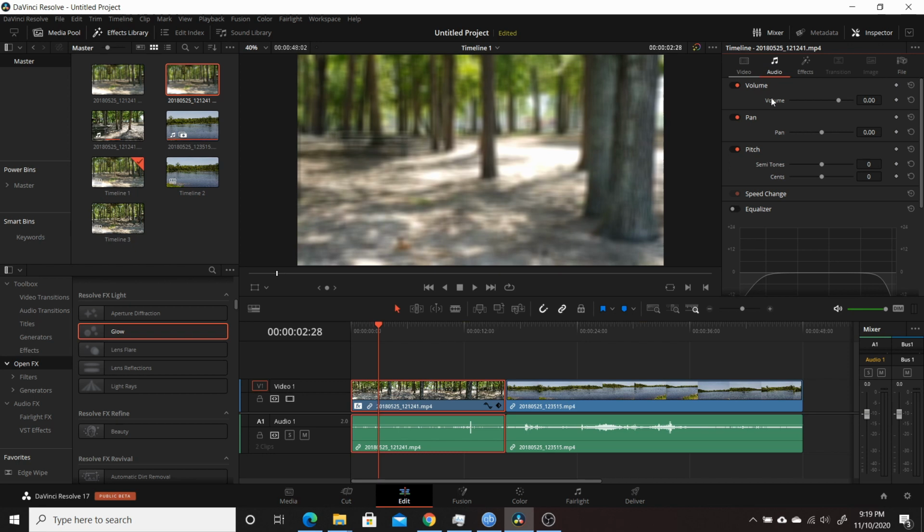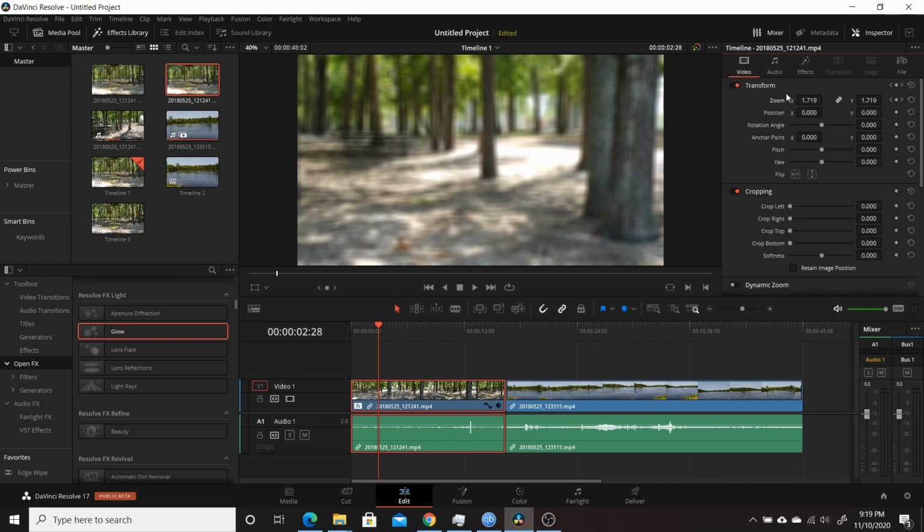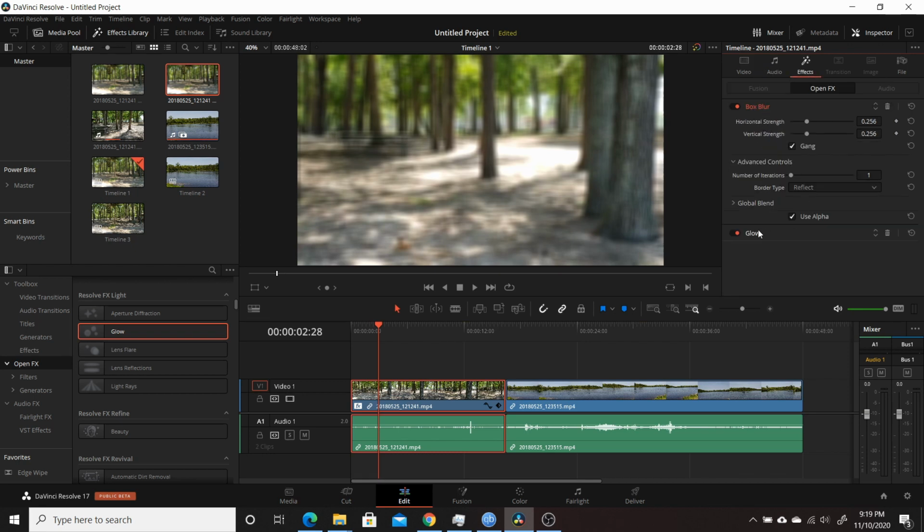And if you come back over here, see that I have my zoom keyframed here. And I also have the box blur and the glow if I want to adjust them or just make any kind of tweaks. So that's Render in Place, which is, again, a quick way to speed up any effects you have on a single clip or a few small clips, and you don't want to use proxies.